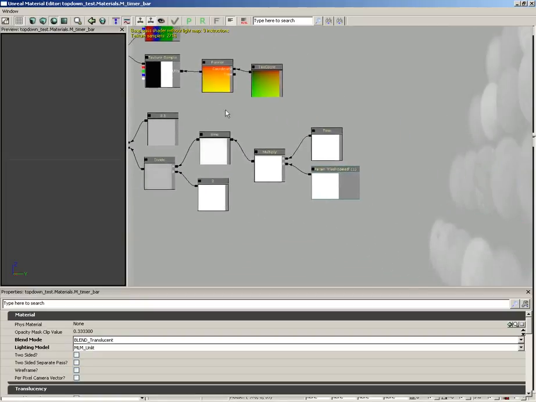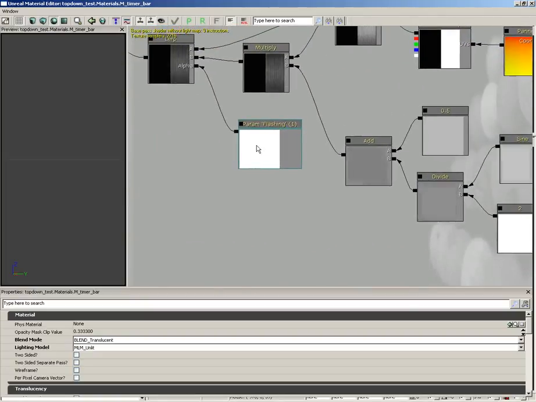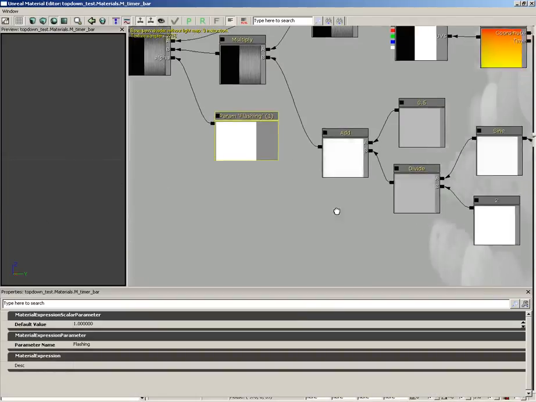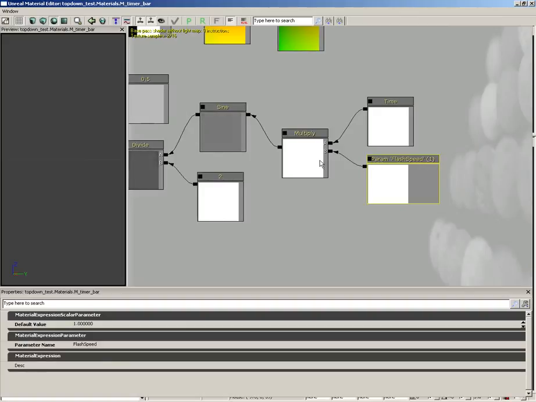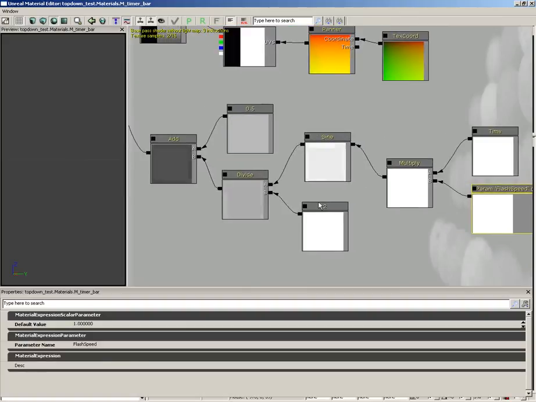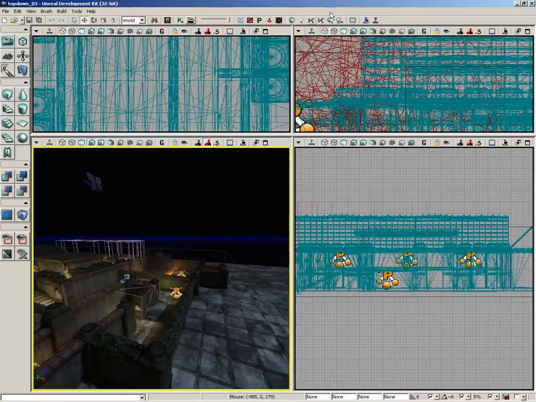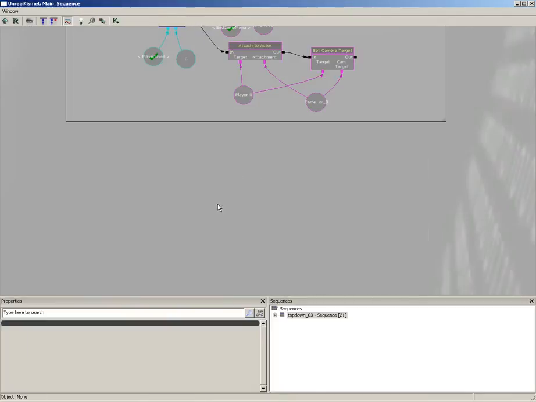Now a couple of parameters in here. We have param flashing. This is whether or not the result should be flashing. And we have flash speed. So this controls how quickly it's going to flash based on the network. So let's go ahead and close this. And we'll immediately jump into Kismet and start setting things up.